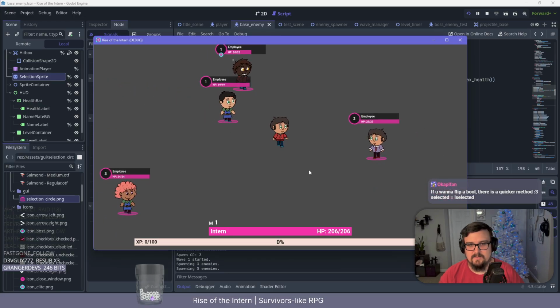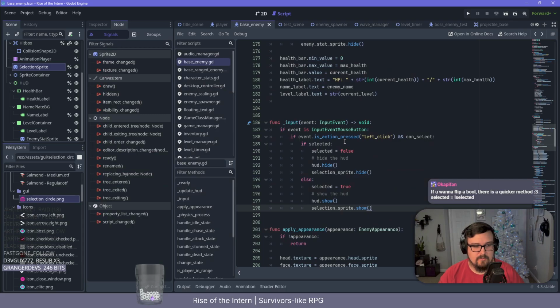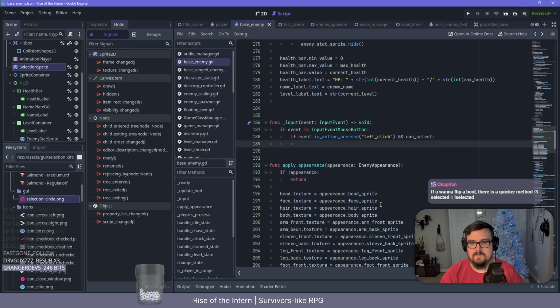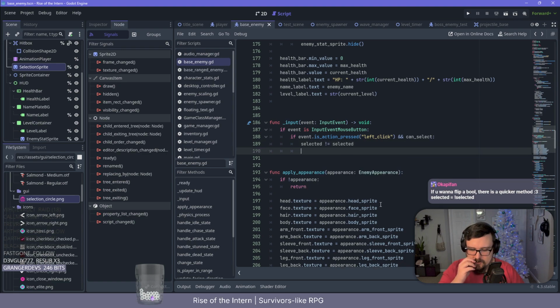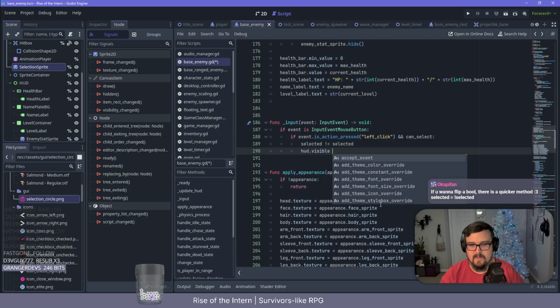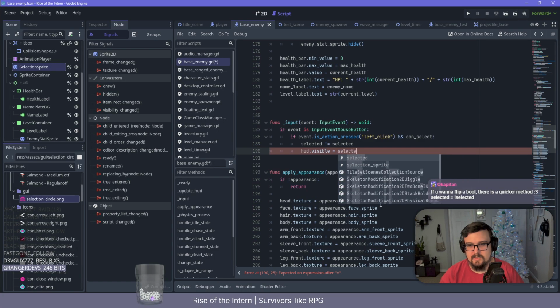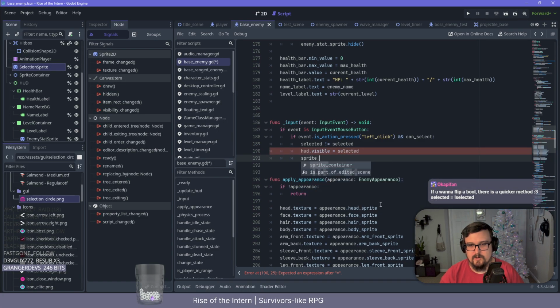Oh no, they're all just selected. You want to flip a bool, there's a quicker method. Equals is selected. Yeah, but the thing is, yeah, I could just do this. I was thinking about doing this, but I was trying to be more concise with what I wanted to do, but I guess this actually makes sense. We just do HUD.visible, and then we would do selected, and we do sprite. What is it? Selection sprite.